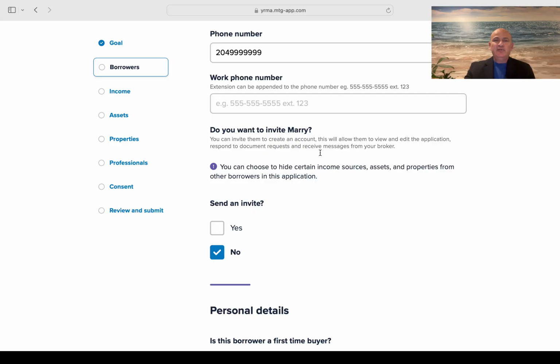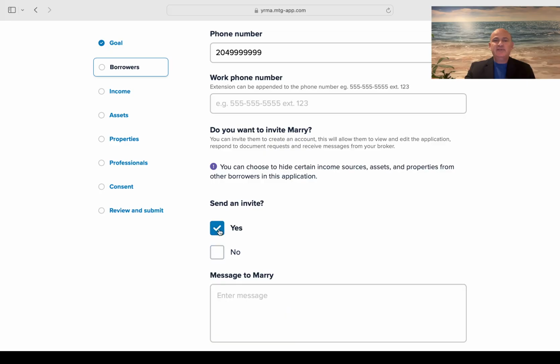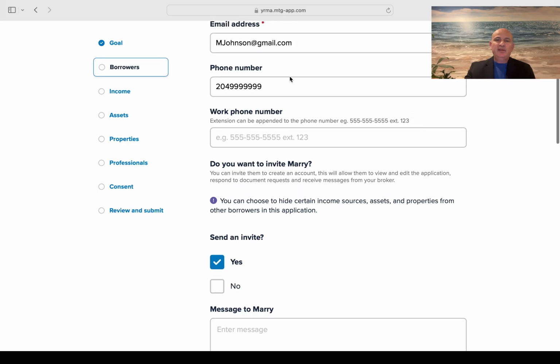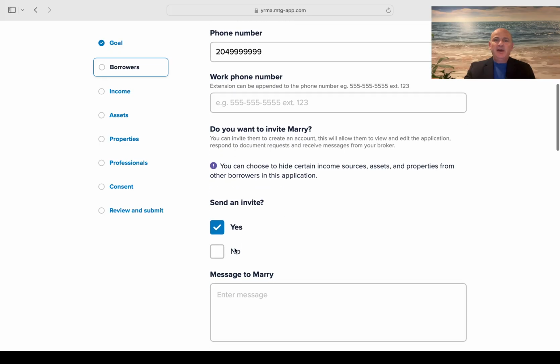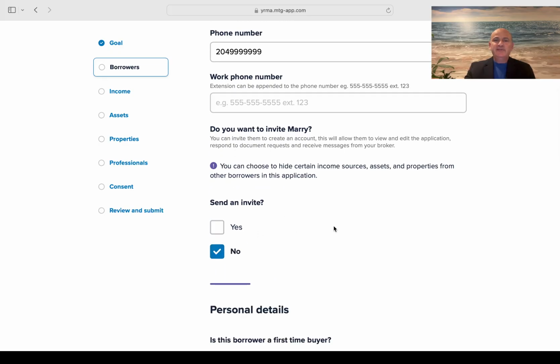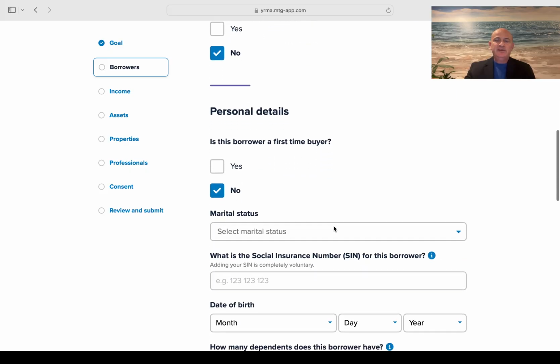Okay, this is her phone number, and if I want, I can invite Mary, so she will be able to use this application. How do I invite? I click yes, so she will be able to use her email and her phone number and help me with filling out this mortgage application. I can pick no, and in this case I will need to fill out this application by myself. Let's say I pick no.